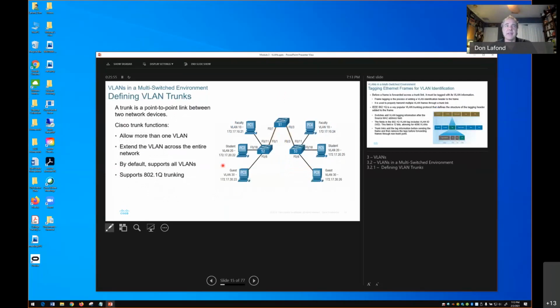Defining VLAN trunks. A trunk is a point-to-point link between two network devices. Cisco trunk functions: they allow more than one VLAN to transfer over the connection, they extend the VLAN across the entire network, and by default, they support all VLANs. They support 802.1q trunking. There's another trunking mechanism, but we use 802.1q, and that's the only thing that's taught in this class. So you can go learn about the other method if you want.